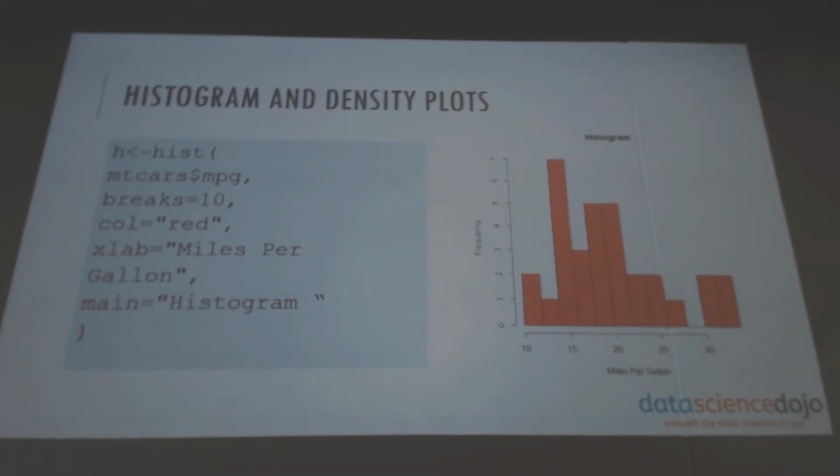What this is doing is it's plotting the mileages and their frequencies. So what is the most common mileage for a given car?